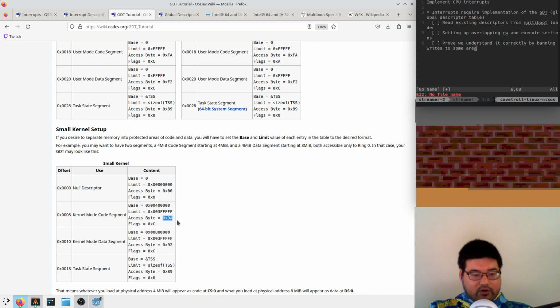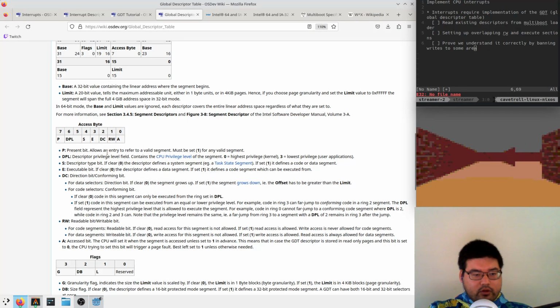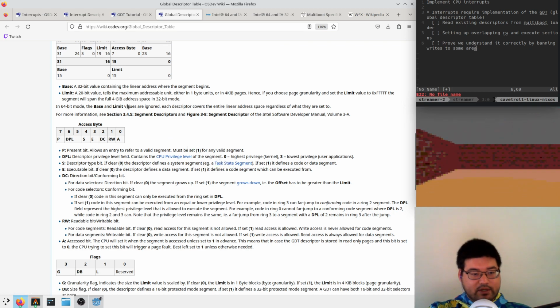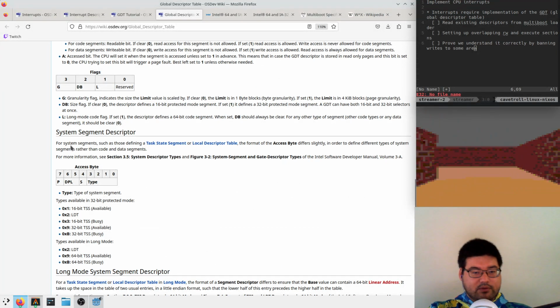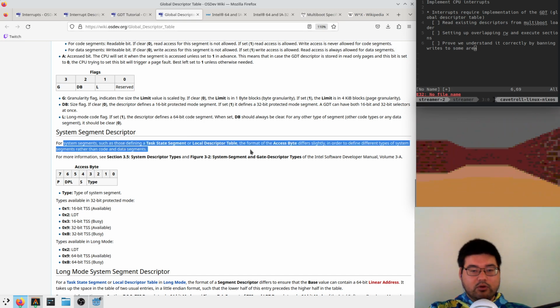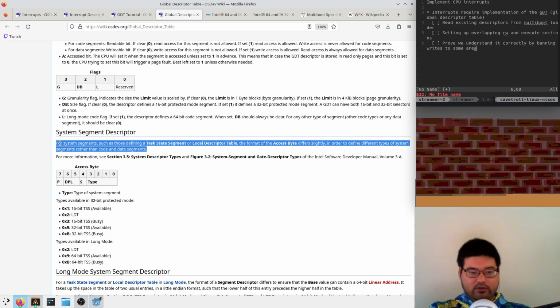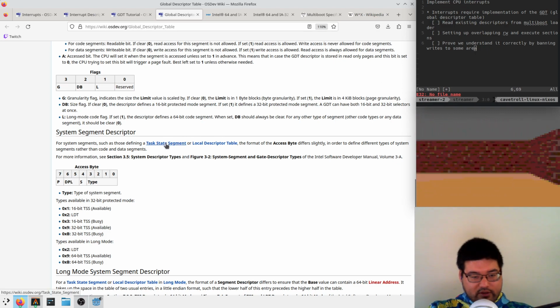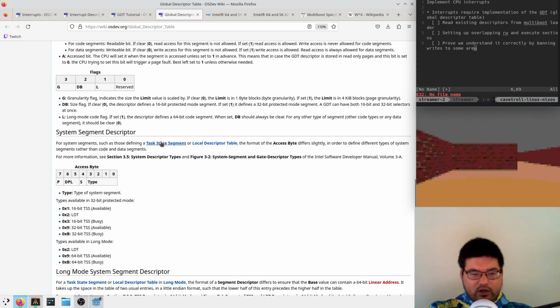I guess we'll have to reverse engineer from this. But probably it is not a system segment. System segments are task state segments or local descriptor tables. So no, we're not even looking at these. Oh, an aside here. I was looking at these task state segments. I was like, what the hell is this?